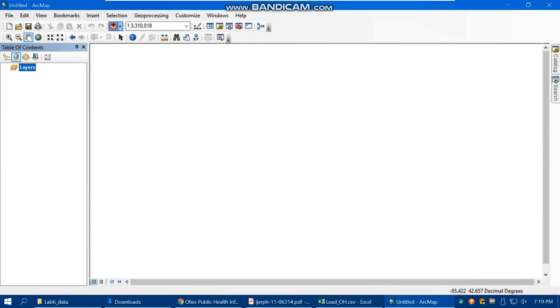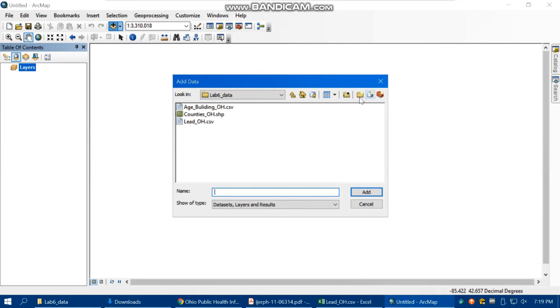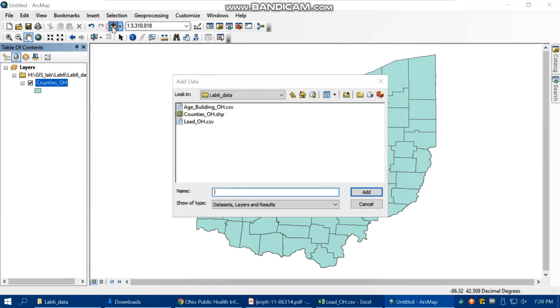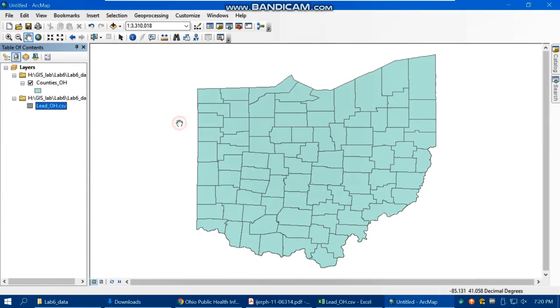In ArcMap, let's click on add data, connect to folder of lab 6 data, and then add the counties Ohio. So here are the counties of Ohio. We use this shapefile to join the information of the lead data to it, for making the map and investigating the associations. So let's add the CSV file that we just prepared, lead Ohio.